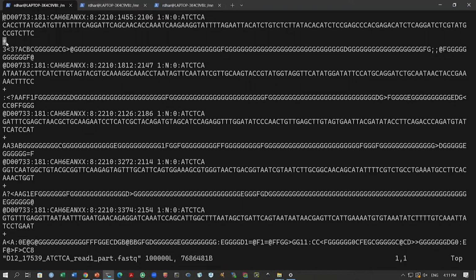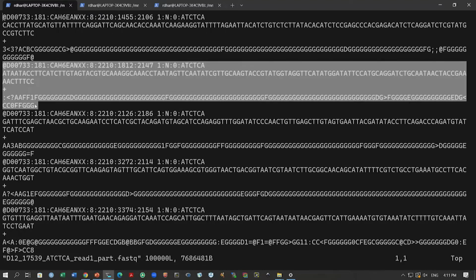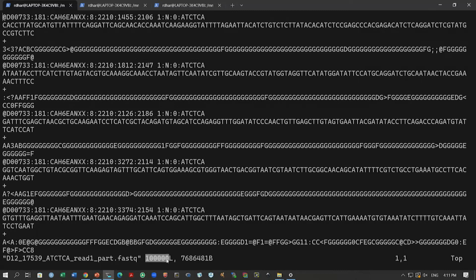The third line is the spacing, you have only a plus sign, and the next line is the ASCII encoded quality score. So, this is the data, and this is repeated. This is one read, then you have the next read, and so on, and you can see we have about 10,000, sorry, 100,000 lines here. You can see this right here, 100,000 L means 100,000 lines. Each read is taking 4 lines, which means we have 25,000 reads. So, I have separated out 25,000 reads, and we will work with these 25,000 reads for all the analysis.